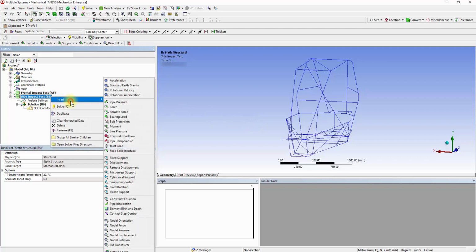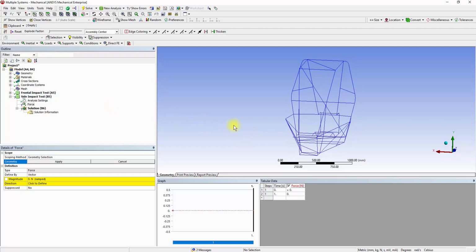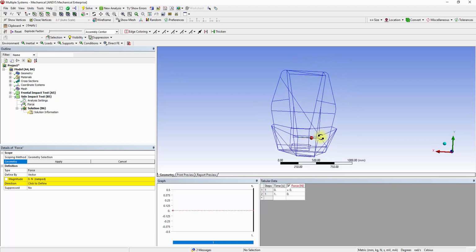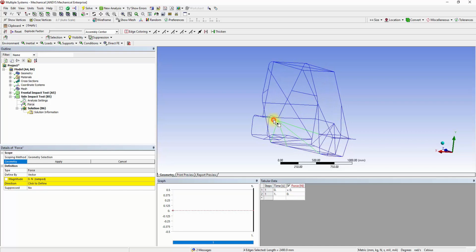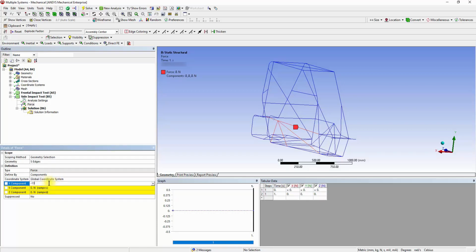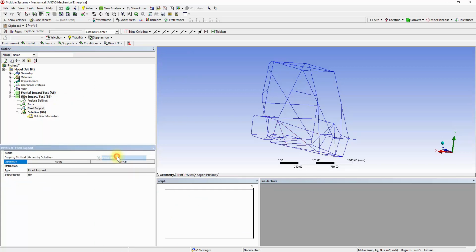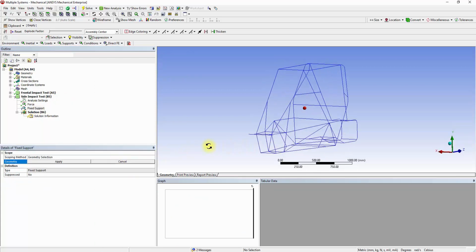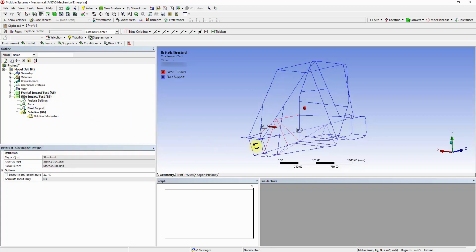Right-click on the Side Impact Test tab and insert force. Select all the outer members of the chassis and click on Apply. Defined by components, with minus 13,720 N in the X direction, and insert fixed supports on the opposite side. Click on Side Impact Test to check the location of the boundary conditions.